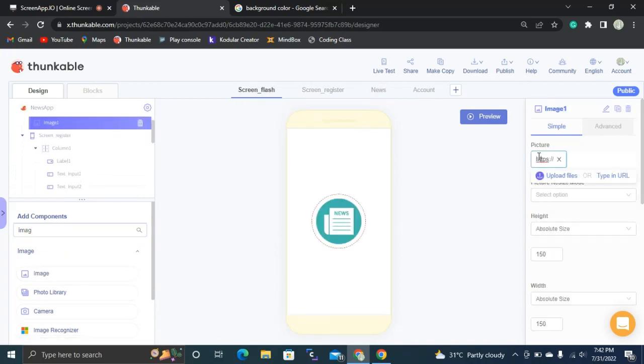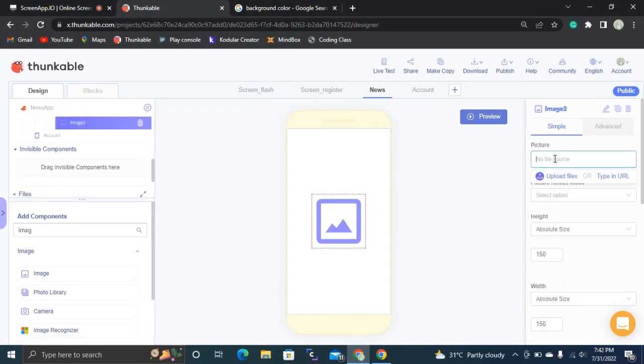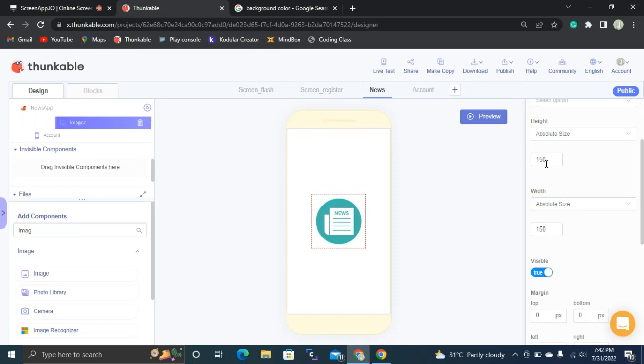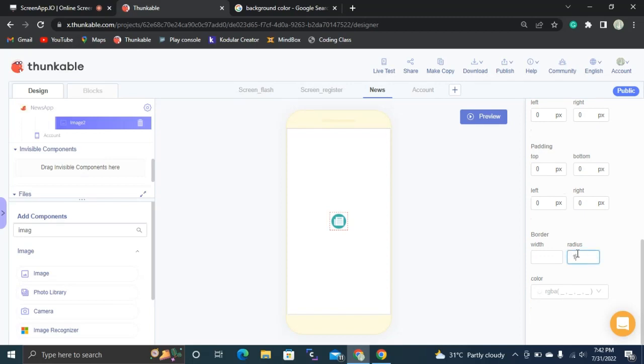So let's copy this one, and paste it in the new screen too. Then set the height as 50 and width as 50. Now set the radius as 100.